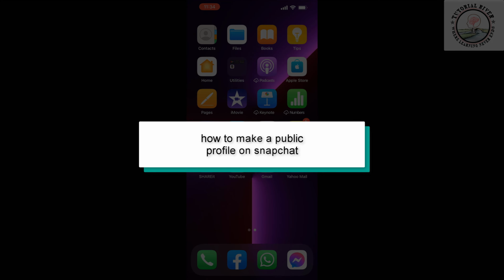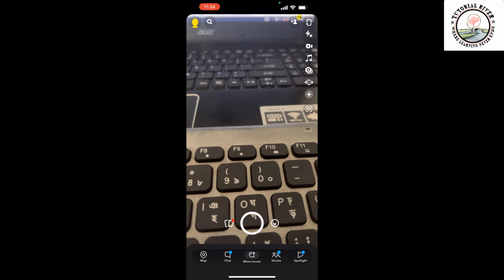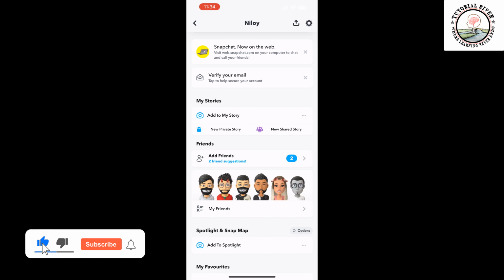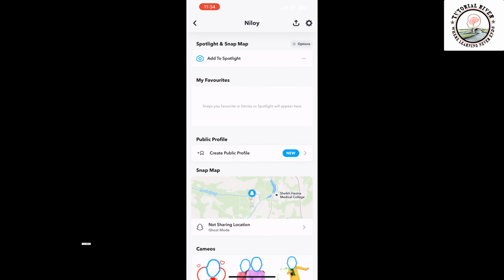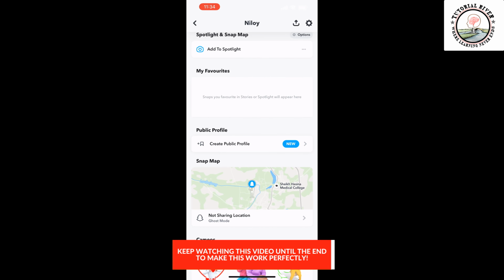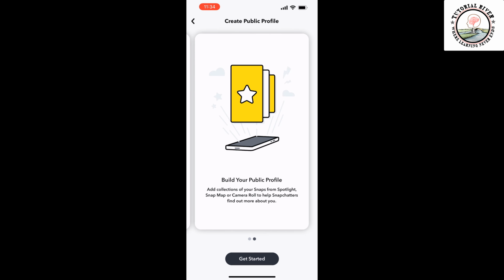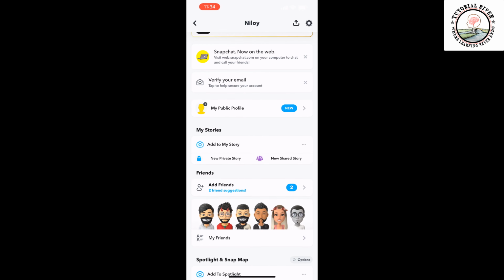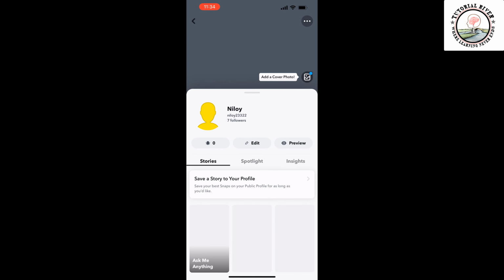How to make a public profile on Snapchat. So open your Snapchat app and tap on your profile icon at the top left corner and tap on create public profile. Tap on continue, get started, create. Your public profile will be created here. Now tap on it to edit the public profile.